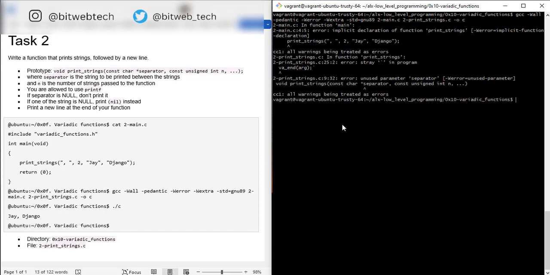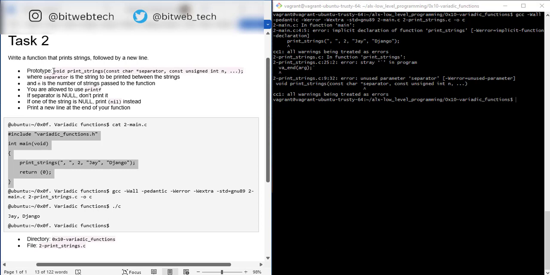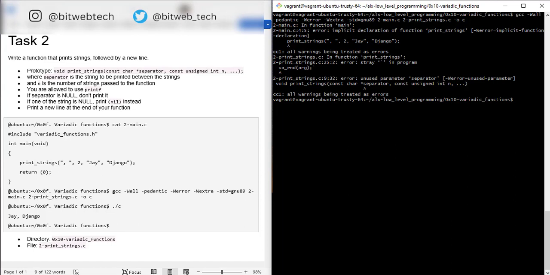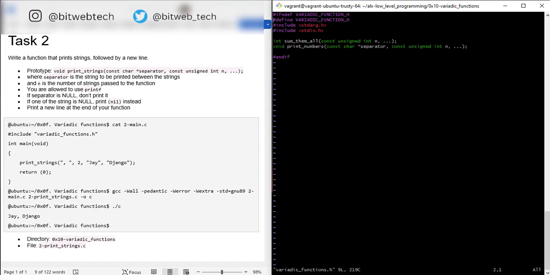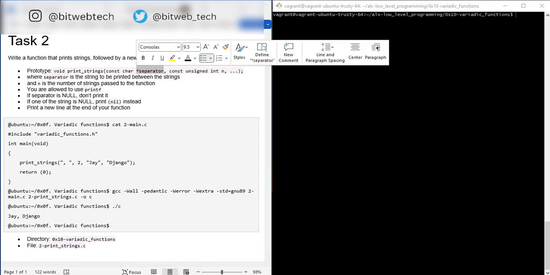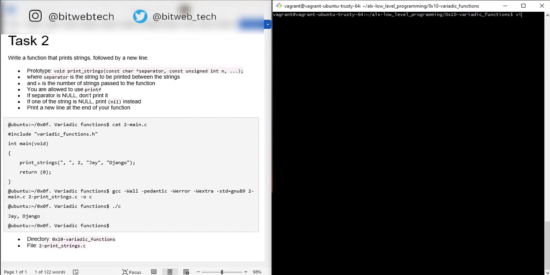Whoa, what again? Implicit declaration. Okay, I've not copied the function prototype to my variadic function.h as well. Sorry about that. So all right, so let's save and exit. Okay, so I forgot, when you look at this, we've not used the separator, right? We've not added the separator to our code. So let's do that, please.